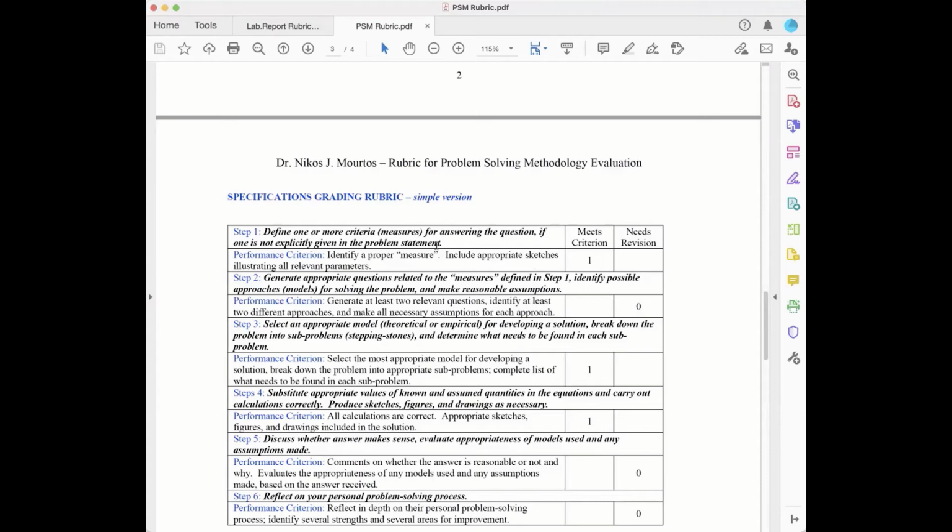So for example, for the first skill or the first performance criterion, we expect the student to define 1 or more measures for answering the question if one is not explicitly given in the problem statement. I elaborate on this a little bit more for the benefit of the student: identify a proper measure, include appropriate sketches illustrating all the relevant parameters. So as I read their solution, I either give them a 1 or a 0. 1 means it meets the criterion, 0 means it needs revision.